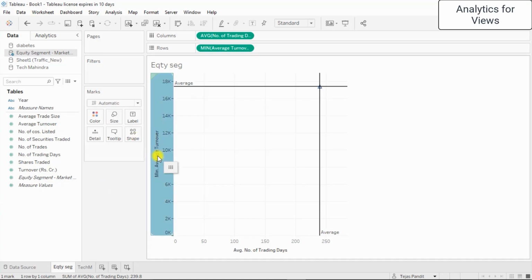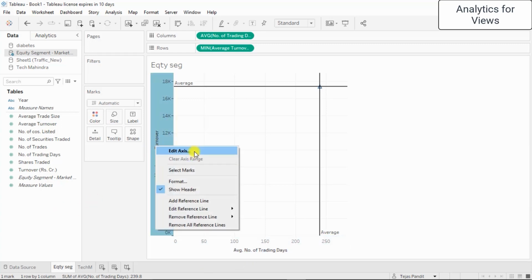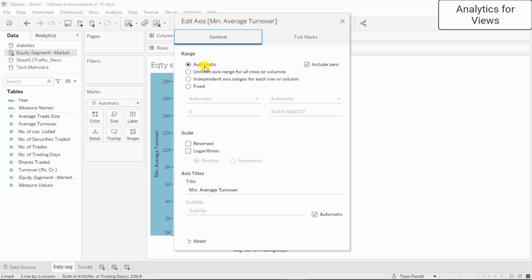Now let's come here. That's your y-axis and that's your x-axis. I'm right clicking on this. I can edit the x-axis. This is in the automatic range, uniform axis range for all rows and columns, independent axis range, or you can also fix it. Fix start at a particular point, end it at a particular point. So these are the axis options that are pertaining to what? For minimum average turnover. Again, what am I doing this? Minimum average turnover for which sheet? For the equity segment analytics sheet.